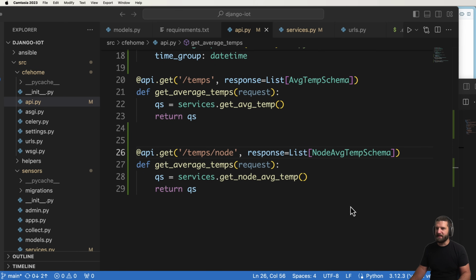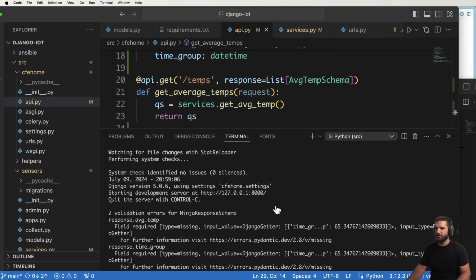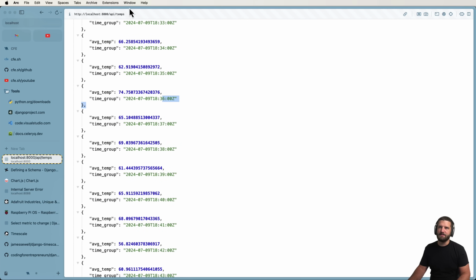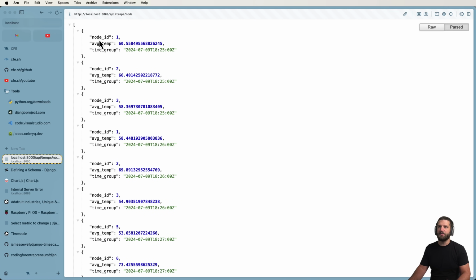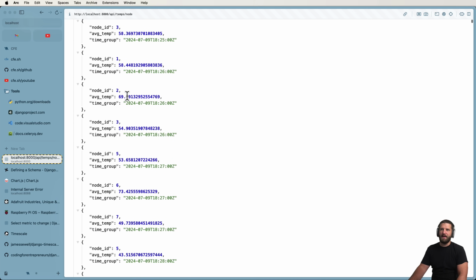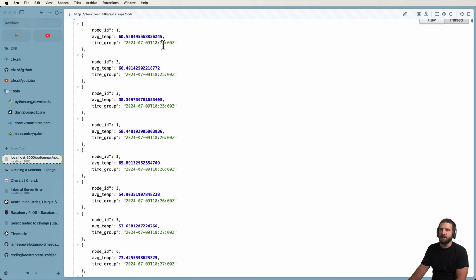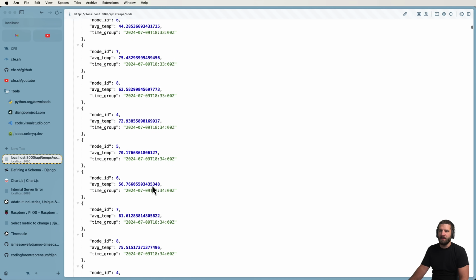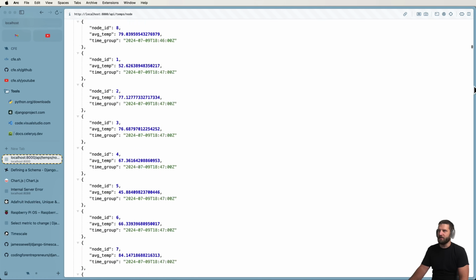So now that we've got that, let's go ahead and make sure our server is still running. And sure enough, it is. Let's go back into our API and then do just simply /node. And there we go. We now have our node IDs and then the time that it occurs, right? So it's going to be based off of a realistic time scale that's coming through in here. And so you can see that it is increasing over time.